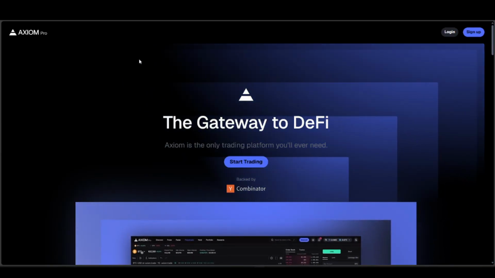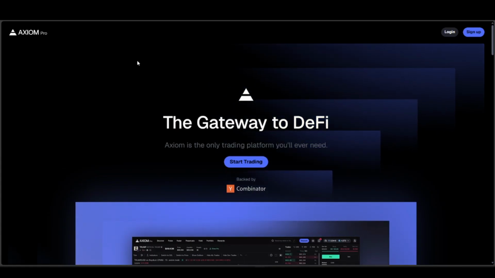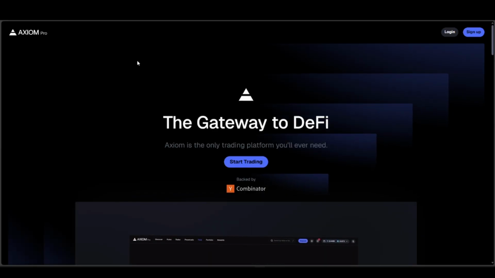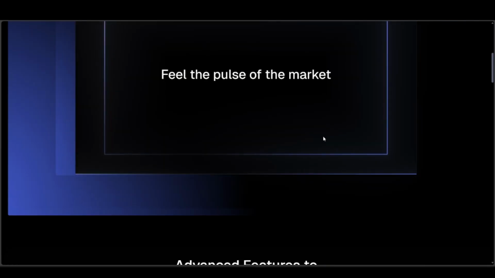Of course, the first thing you're gonna have to do is find Axiom. You can do this in any preferred browser and just search for Axiom Trade. Open that, and you should be led over here.